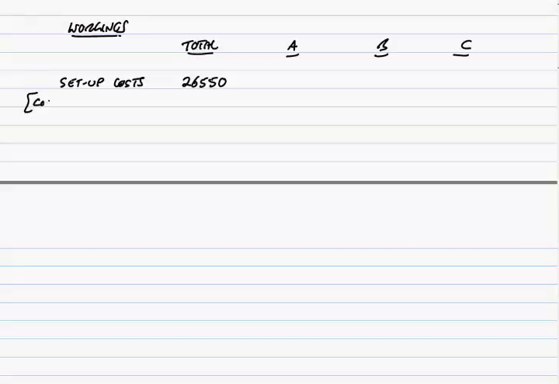So the cost per production run: it's 26,550 in total. In total again, the number of production runs, 16 plus 12 plus 8 is 36. So every production run is effectively costing us, I think, 737.5. And so let's charge it.